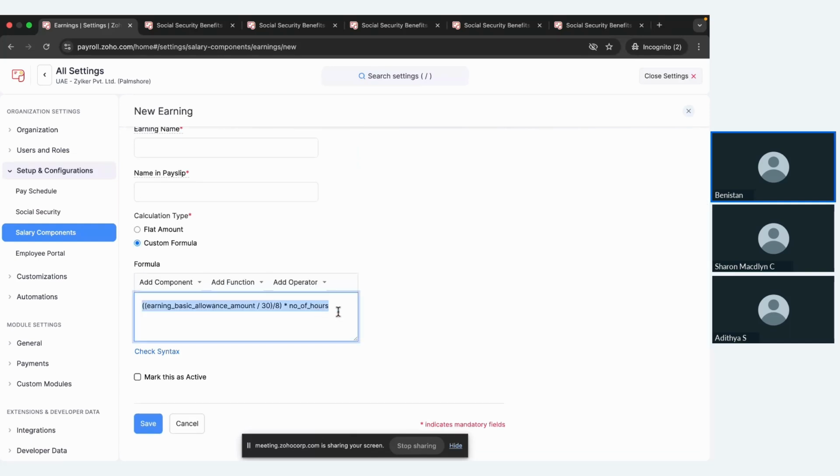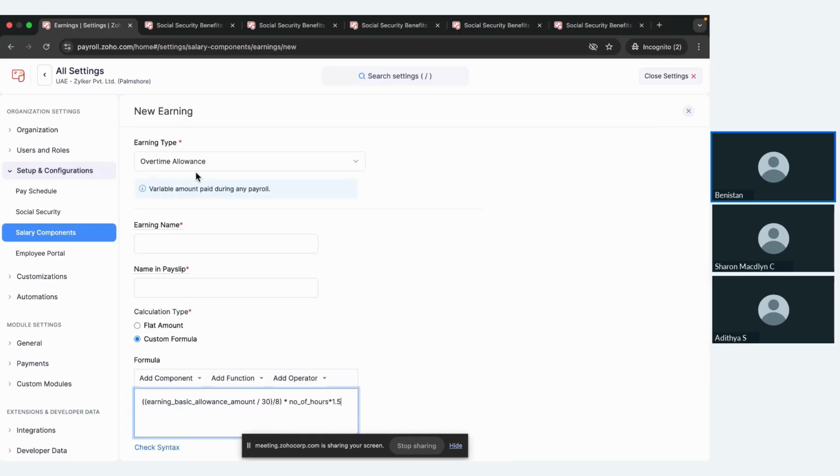We can define the formulas, and basis the number of hours input when you're running the payroll, we can automate the calculation. And if you're following multiple rates like 1.25 on general weekdays if the employees are working overtime, and if the employees are working on weekends and the overtime rate is 1.5, you can define that overtime rate as 1.5 here. So for each rate, we can define a different overtime allowance.